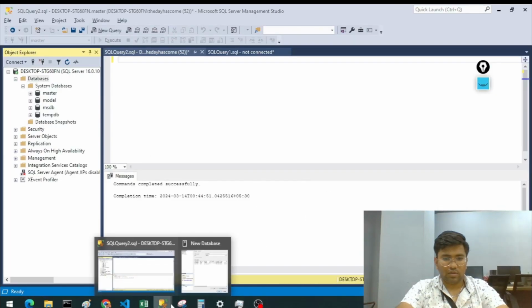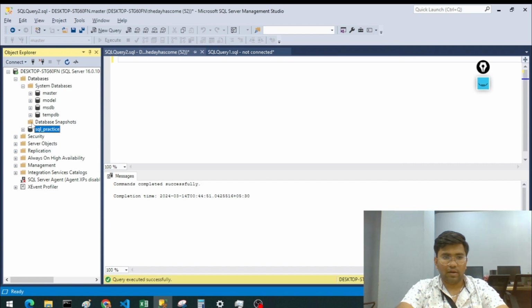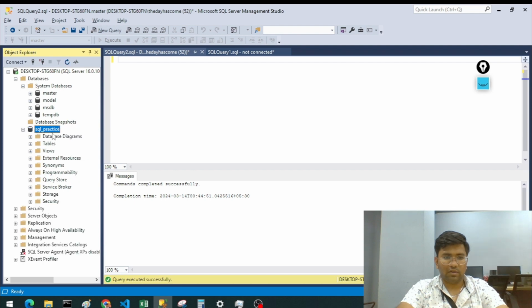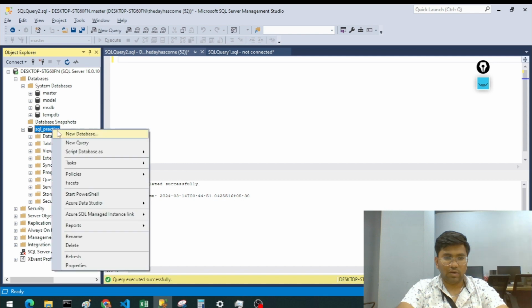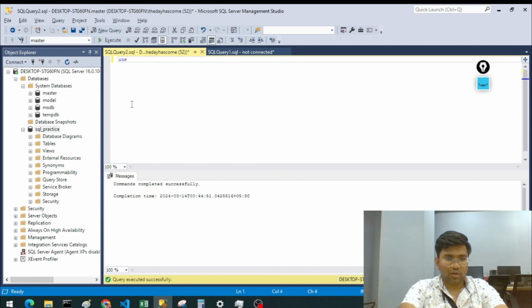Where is it? Yeah, here we go. So let's press OK, and I hope this will add. Yeah, so as we can see, the new database has been created, and in the tables we can simply go. Otherwise, we can just connect to it. The query for using this is USE SQL practice, right? Okay. Yeah, so now we are connected to this database.